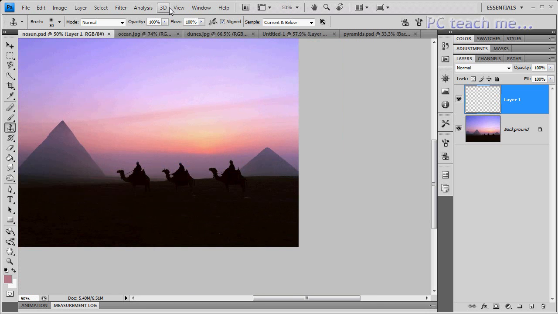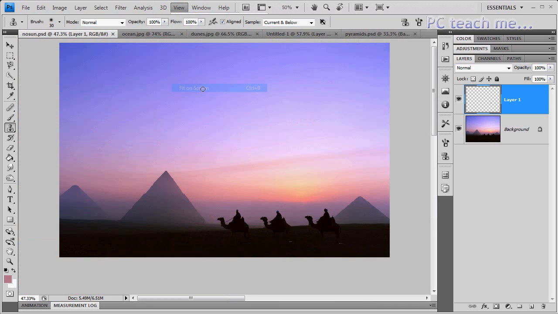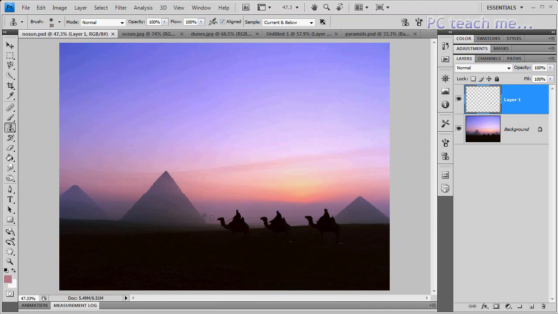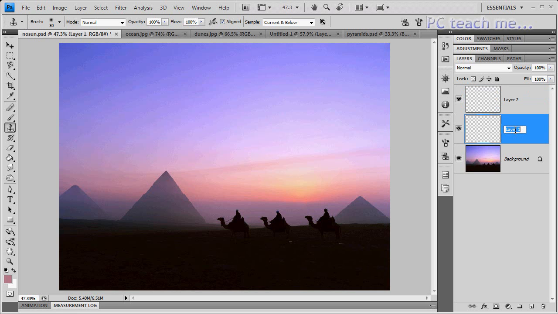So I'm just going to go to the View menu and say Fit on Screen, so I get the whole image. Let's say I want to get rid of these particular people here. So I'm going to create another layer, and that one will now sit on top of the other one. It's a pretty good idea with your layers to rename them. So double clicking on the text, I'm going to just type in "no sun", so I know what that is, and this is "no camels".